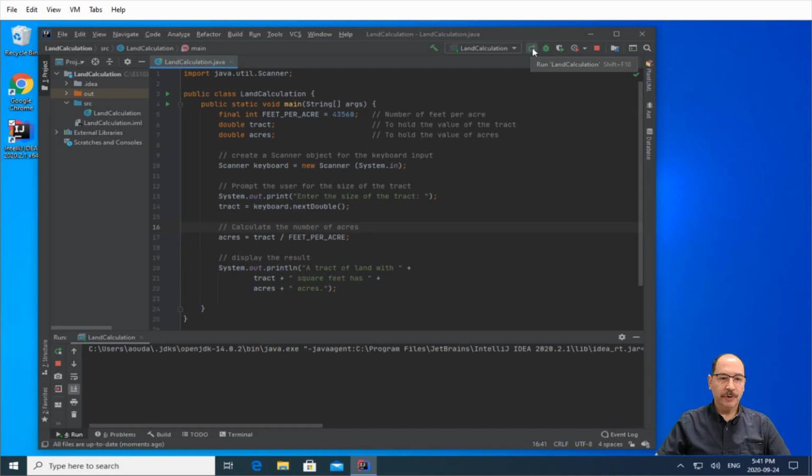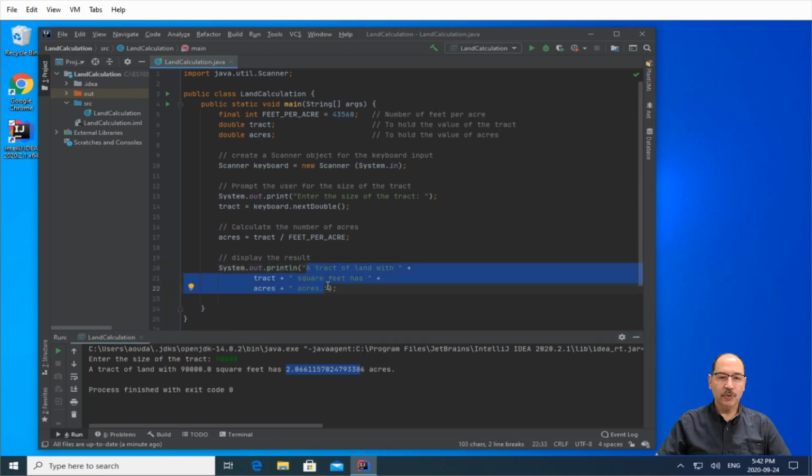So if we run this program, you can see the program asks the user for the size of the land. Let us say, for example, I entered 90,000. The program gave me this message and displays the number of acres, 2.066 and this big fraction number. In this video, we're going to learn new print methods that can be used to display this number in some nicely formatted way, and also learn how we can print this message without the need to use string concatenation.